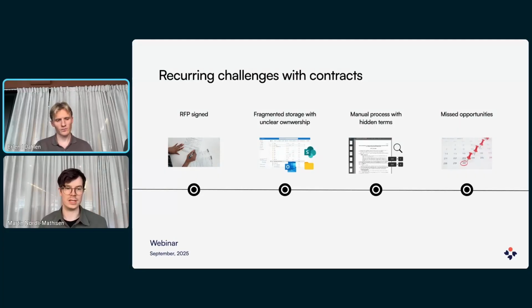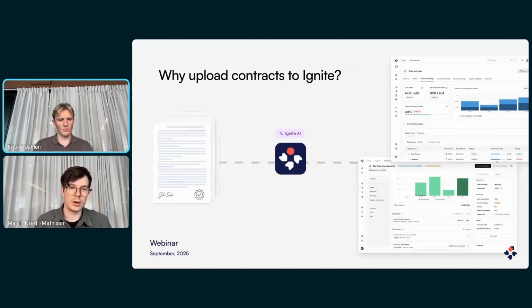What you don't want to be doing is missing key renewal windows. You don't want to be missing on certain terms that you have signed with your customers, where maybe either you or the supplier are not delivering properly. And so these kinds of risks is what we're trying to mitigate as well, and it is what we see as big challenges currently with contracts, right? Because the more opportunities you miss, the more chances there are that from a business perspective, things might not go so great, right? So the big question then is, why should we upload contracts to Ignite, right?